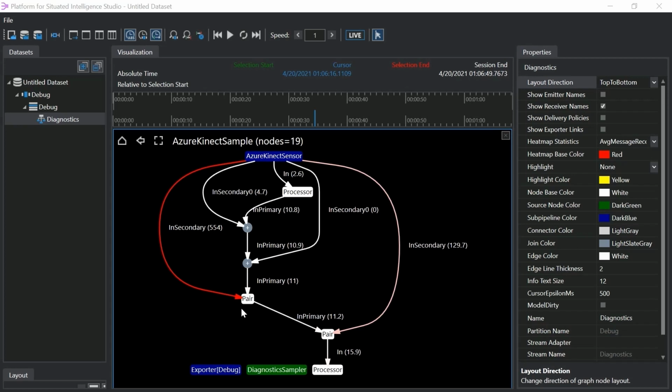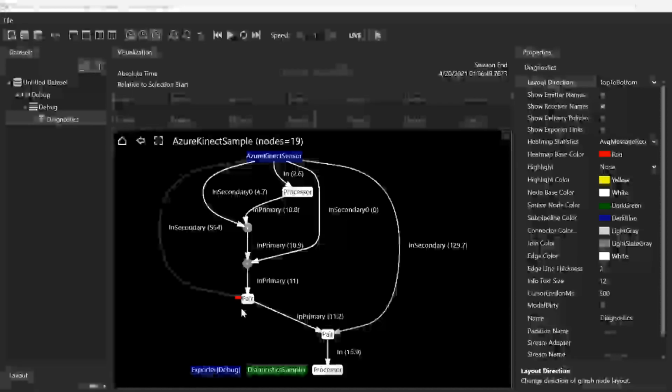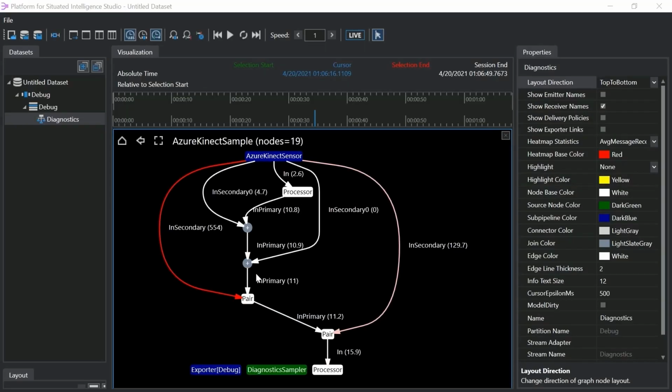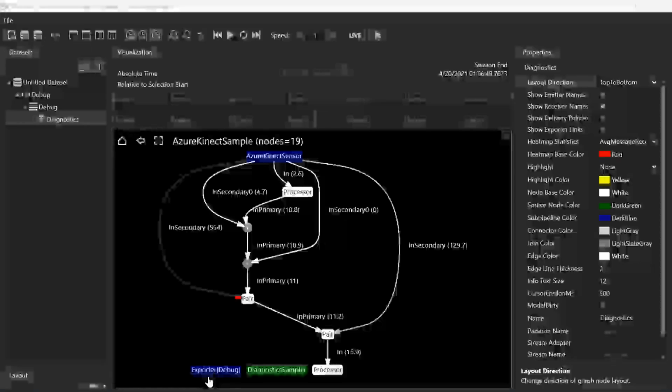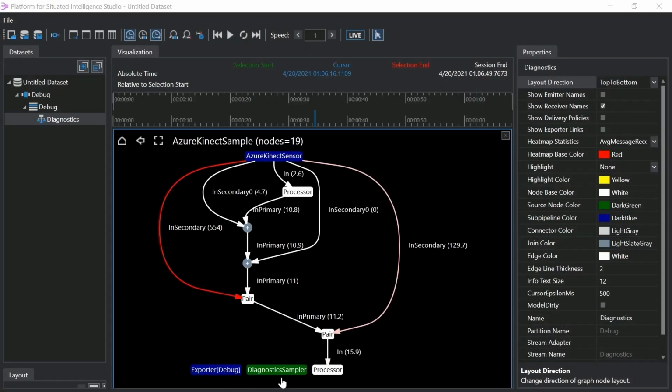Several simplifications are used to unclutter the graph. For example, certain types of nodes representing common components are denoted by small symbolic icons rather than a labeled graph node, such as this plus sign for the join operator. This component here represents the built-in exporter component, which is responsible for writing streams to disk. Recall that in this example, we are writing only the diagnostic stream, but in general any number of streams may be written to the store. Enabling diagnostics creates another built-in component, the diagnostic sampler.